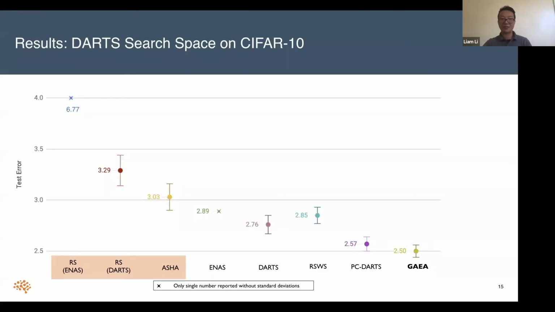So let's see. For the DARTS search space, on the CIFAR-10 dataset, we see that our GAEA approach is able to achieve the best result on this search space. And the results highlighted in orange are standard hyperparameter optimization algorithms, while all the other algorithms are NAS-specific algorithms.